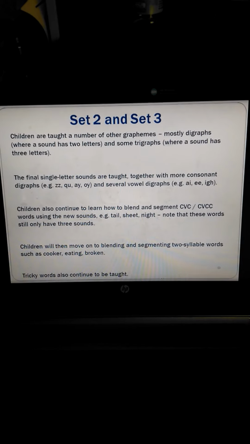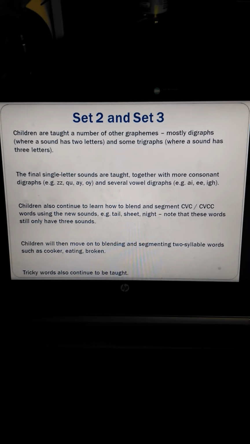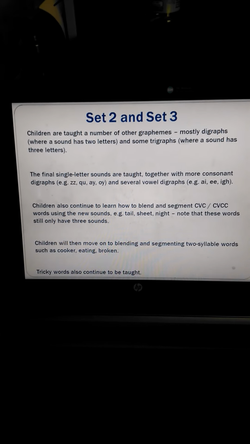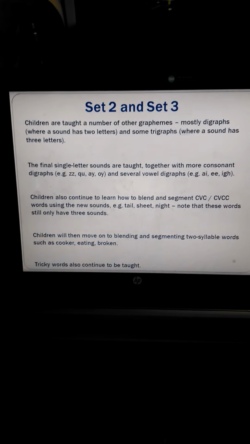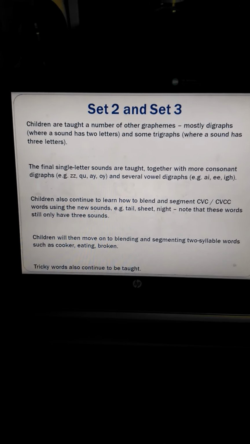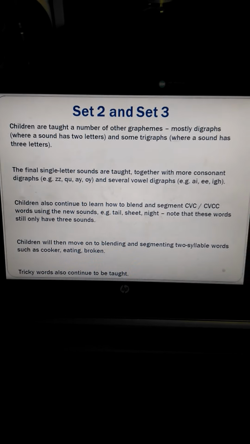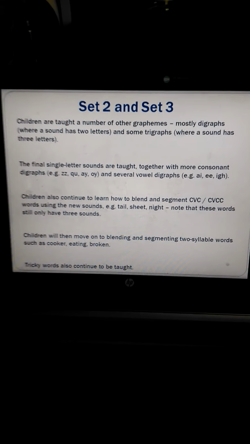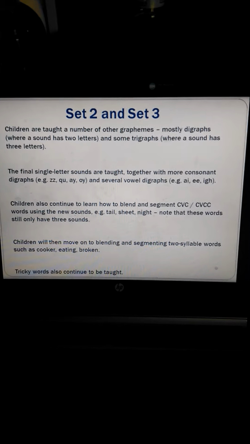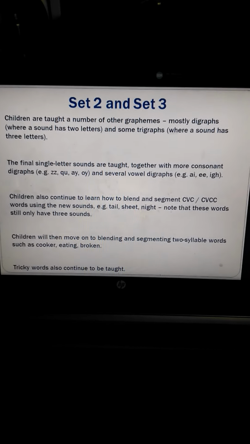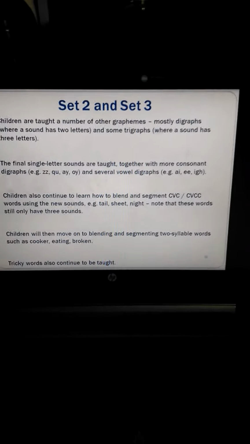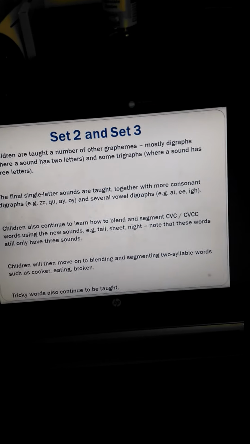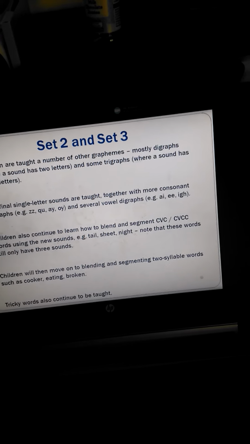Children also continue to learn how to blend and segment CVC and CVCC words using new sounds like tail, sheet, night. We'll also extend them onto words with two or more syllables like airport, oyster, dolphin, scarecrow. We will assess whether they're ready to move on to that, but most of the time by the end of set 3 they're reading longer words with more than one syllable, which is what I've just talked about.